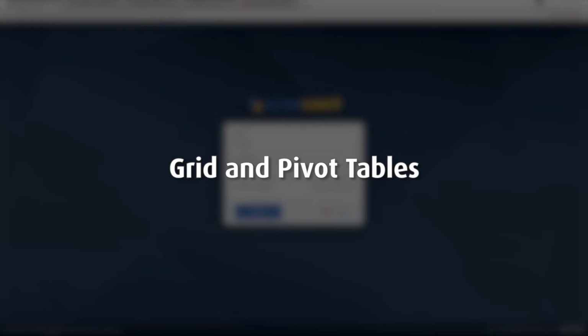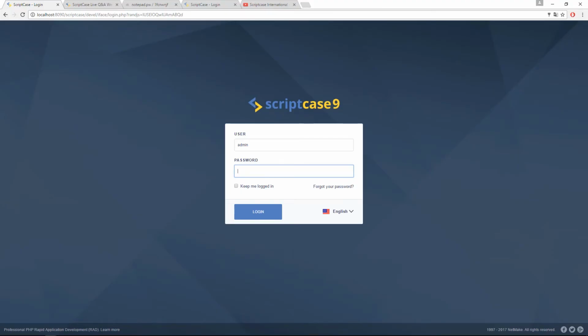And today we are going to talk about grid application on version 9 and pivot tables. I'm going to show you everything we implemented on version 9 grid application and detail all the functions for you to understand how they work.